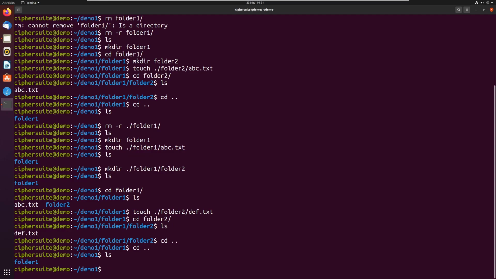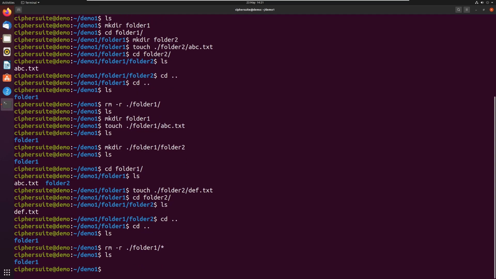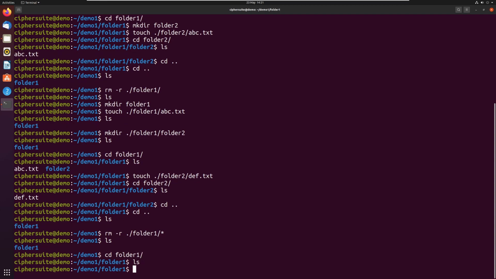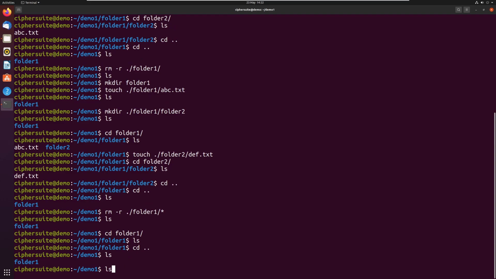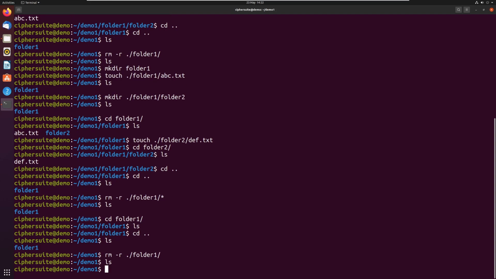Right. So now let's try the same thing again. rm -r folder 1 star. Still got our folder 1. If we cd inside of it and have a look, nothing there. But if we go up a level and take away the star, nothing. So when you put the star at the end, you're saying delete everything inside this folder. When you leave it out, it deletes the folder itself.